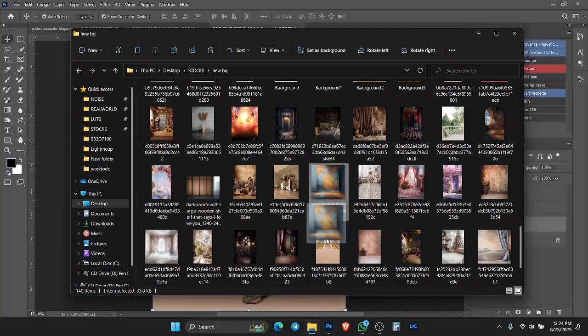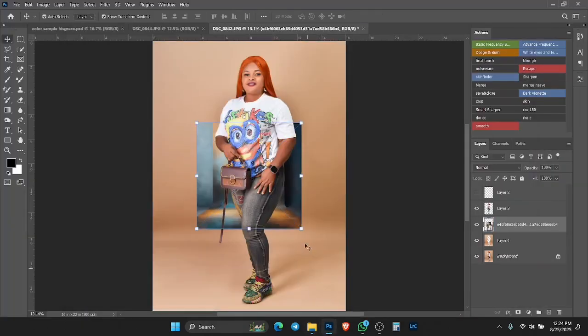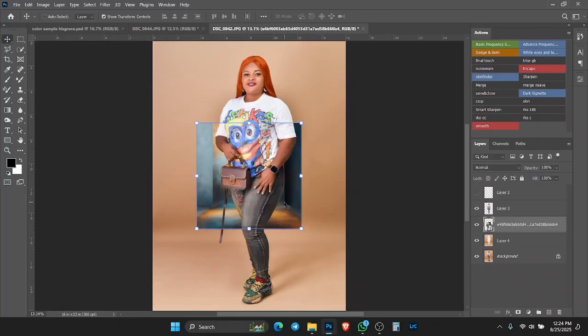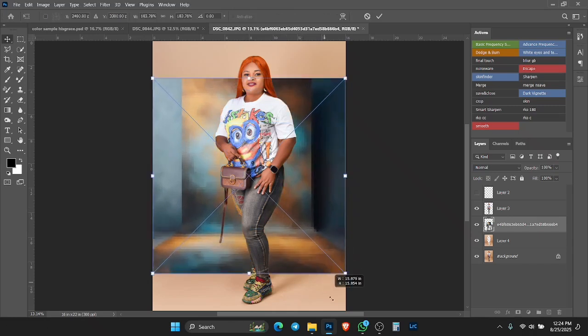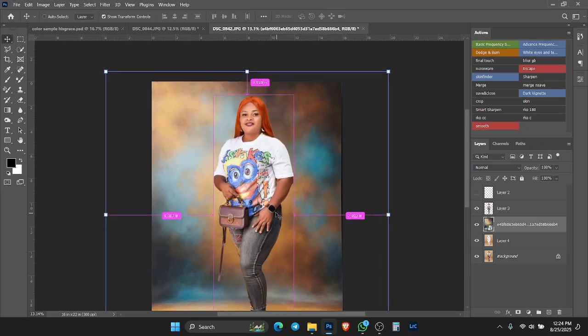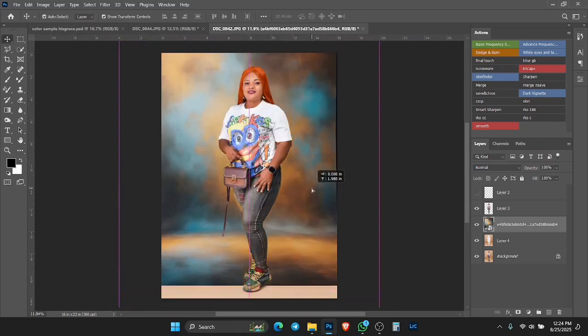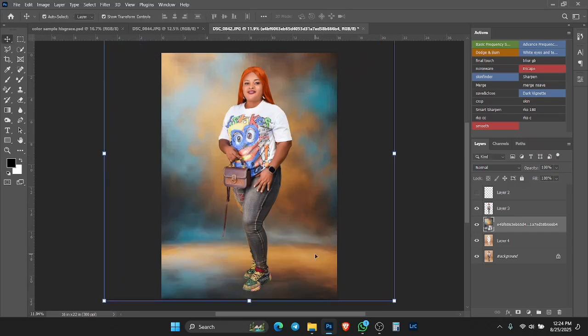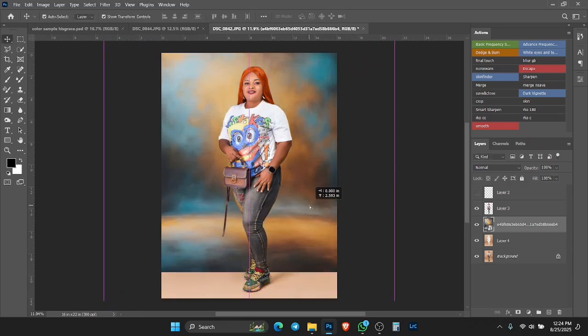Now I have my overlay background here, which I'll be using. I just drag it onto the image. As you can see, it might be like this. You just use Control left bracket to pull it down, or use your mouse to drag it down. Try to fit it onto your background. Then adjust, keep adjusting till you have a perfect match.